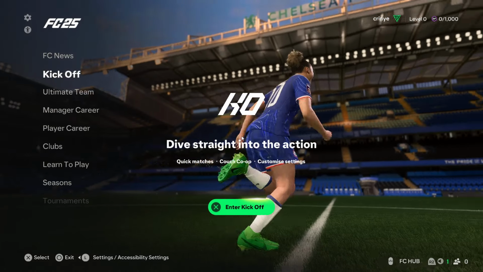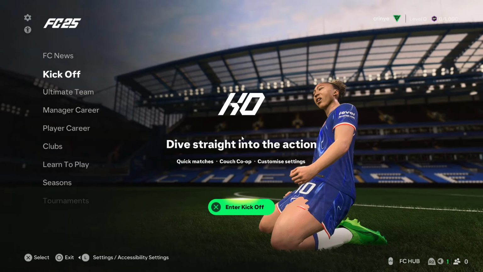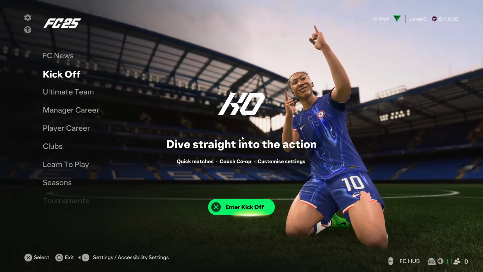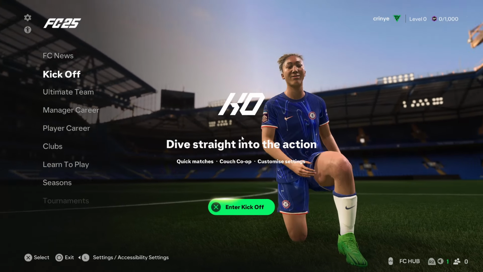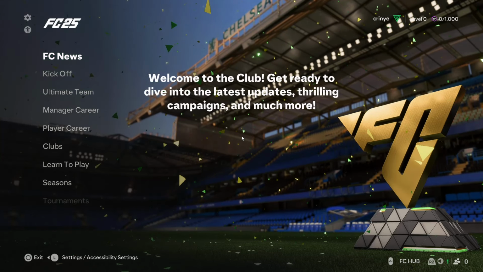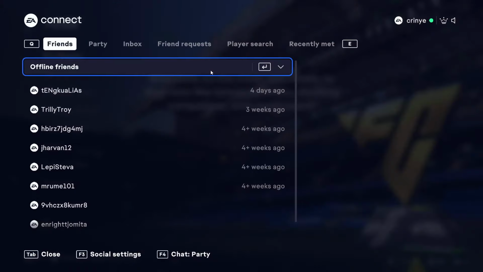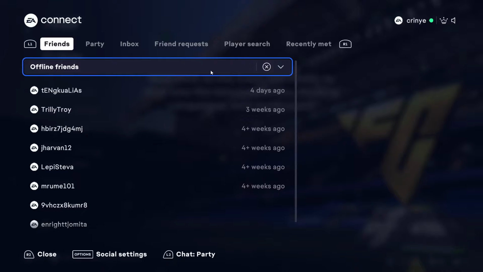Today, I'll show you how to add friends on FC25. So ensure that you have installed the EA app on your computer and it's running. Then, when you launch the game, press the R2 button on your controller, and this will take you to the EA Connect app.